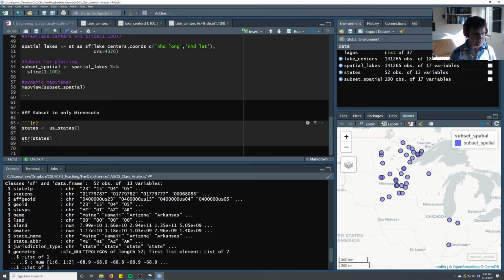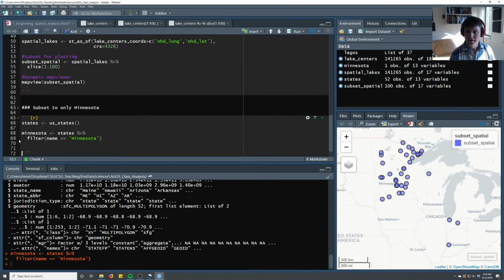So we have this object called states, but we want to make it just Minnesota. So I'm just going to call it Minnesota, and I'll go states. And just like a regular data frame or tibble, we can actually filter this spatial data directly in R. So we can say filter name equals Minnesota. I probably spelled it wrong, but maybe I'll get it right. And now we have just one object called Minnesota.